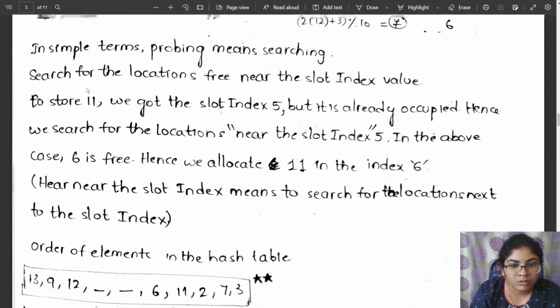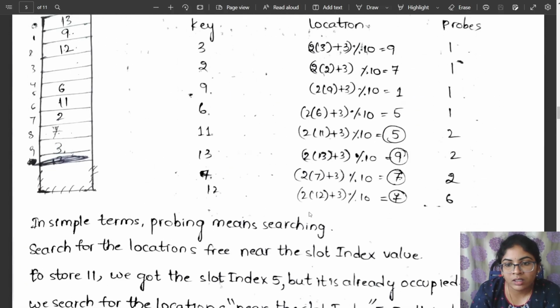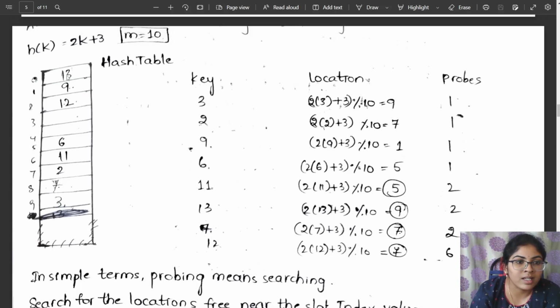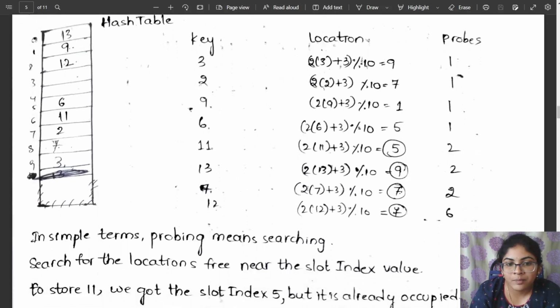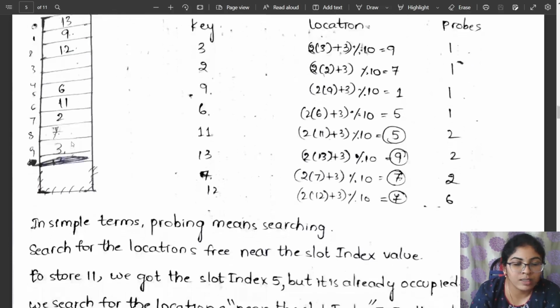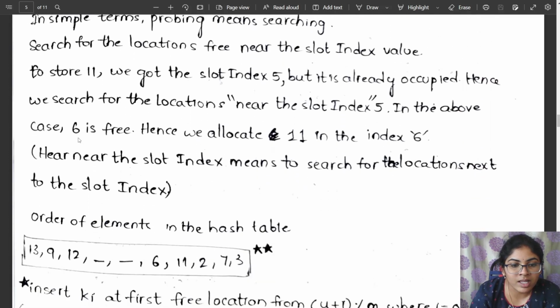In a similar way, we solve all the collisions. See here, 13. We got the same slot index as 9, and we have to search the slot which is next to 9. There is no slot after 9, so we go back to the beginning. At the 0th position there is no element, so we place 13 at the 0th position. Similarly, for the element 7, we got 7, but at the 7th position 2 is already filled, while the 8th position is empty. So we place 7 there. In this way, we place the elements in the hash table.